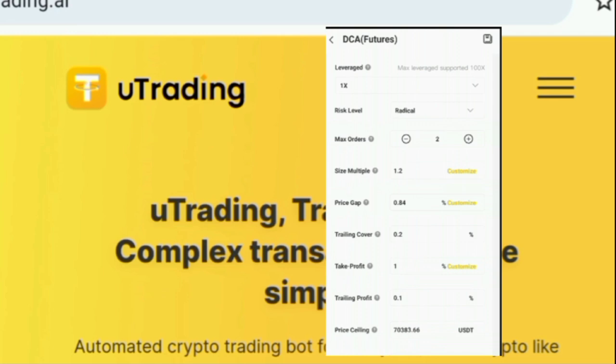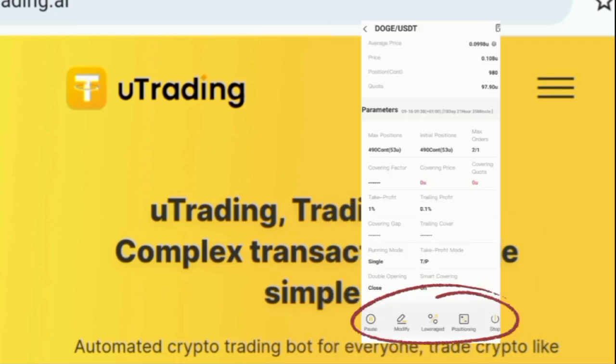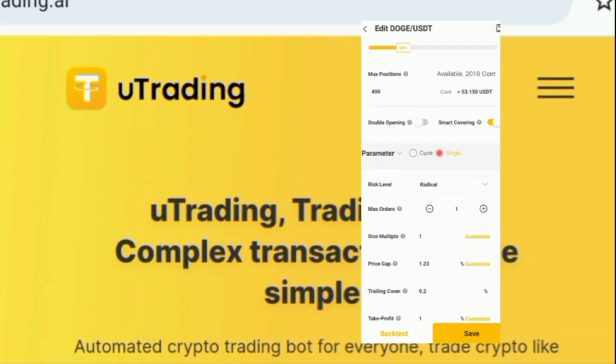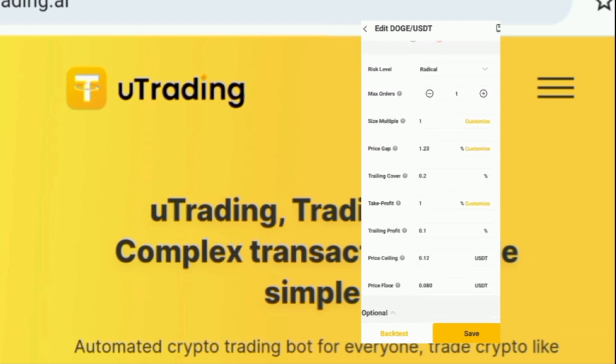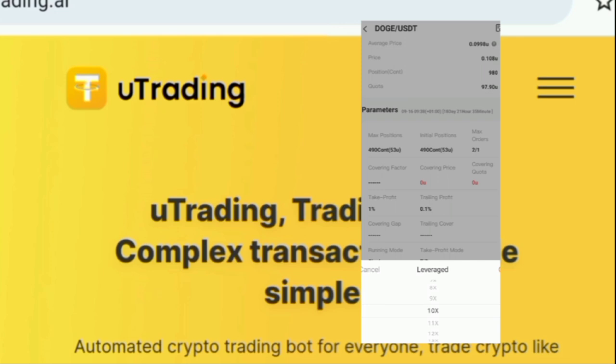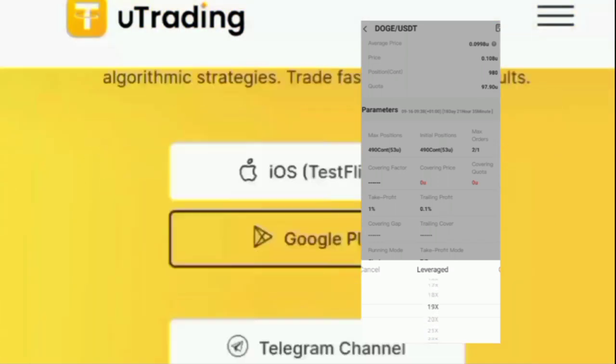Step 4. Monitoring and adjusting the trade. Once your trade is live, it's important to keep an eye on it and make adjustments when necessary. uTrading provides real-time data on all your open trades, so you can see how your assets are performing. 1. Monitoring the trade. Be sure to regularly check the performance of your assets. If the market becomes volatile, you might want to adjust your stop loss to protect any gains you've made.